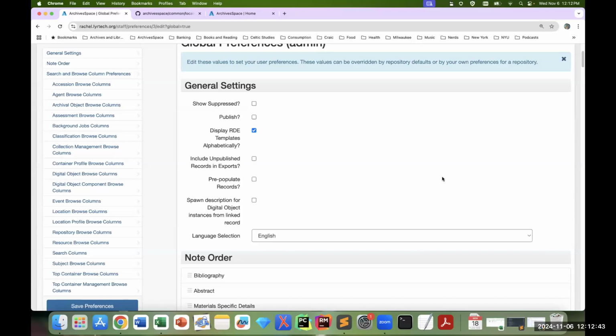Spawn description for digital object instances from linked records. So if that is something you would like to take advantage of, that's a preference that you need to set before that functionality becomes available to you.